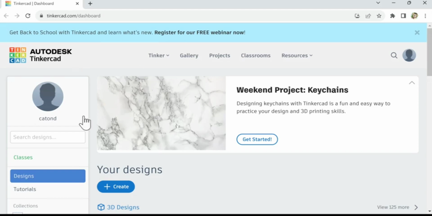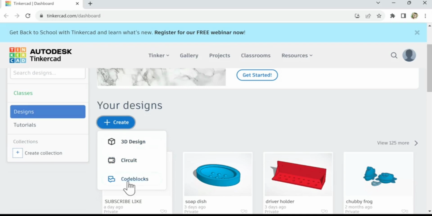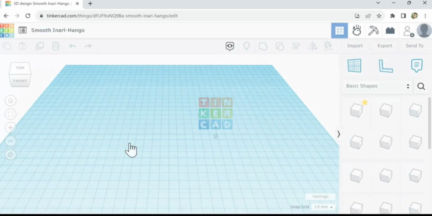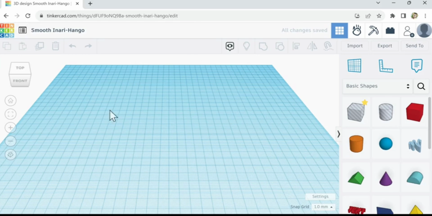Okay, create your free account on Tinkercad. It's an online program, so you don't have to download it, and hit the create button. And here are the three options. We're going to do 3D design. Okay, here's the blank template, so we can make anything we want right now.